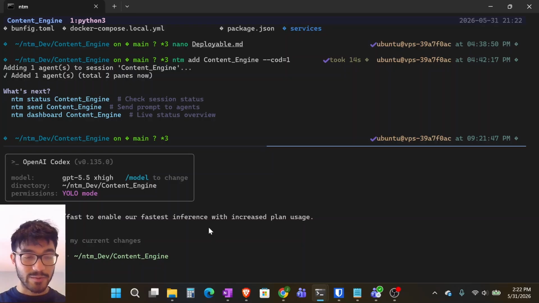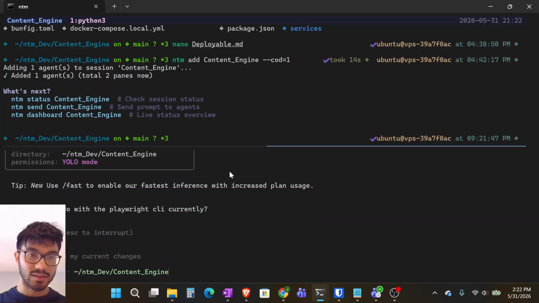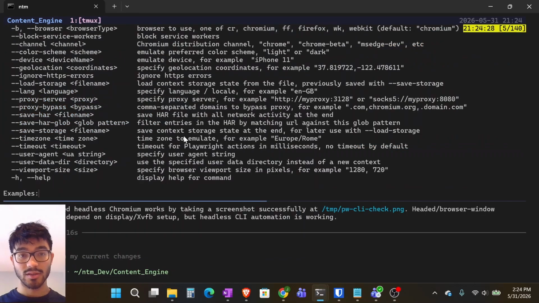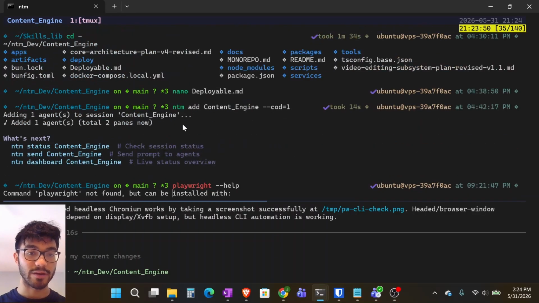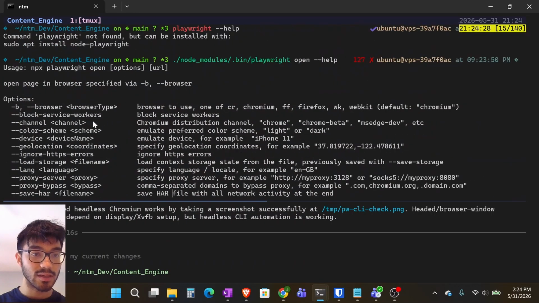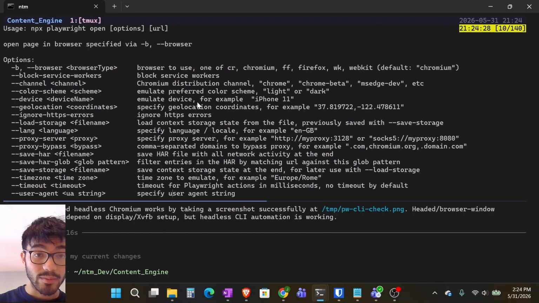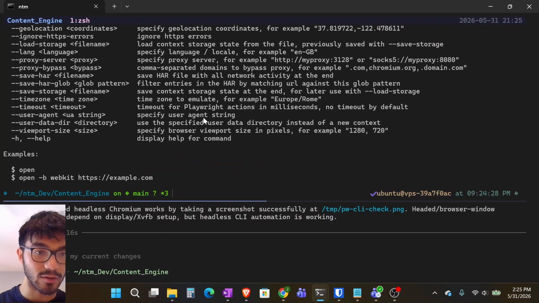So here I'm going to ask my agent, what can you do with the Playwright CLI currently? And this is a new agent, so it doesn't really know where it is, but it's going to get situated, and then it's going to check out the Playwright CLI tool. So we can do this ourselves manually as well. So I ran this help command, and we can see all the options that are available to the Playwright CLI. Chromium distribution, emulate the color theme, you can emulate a device, and so with a web app, it can actually emulate like a phone and see how your web app looks on a phone, which is pretty cool in my opinion.